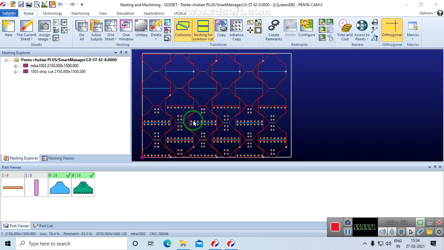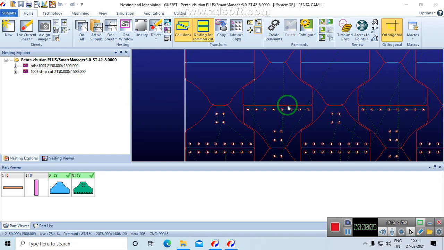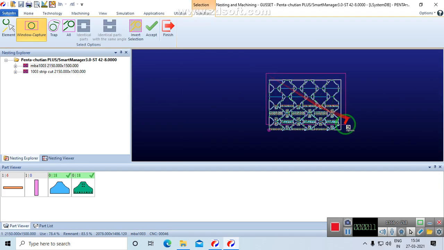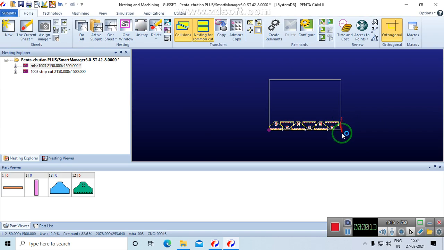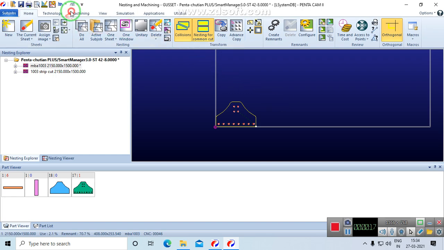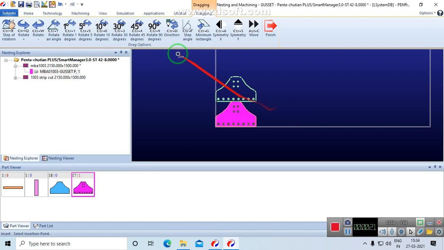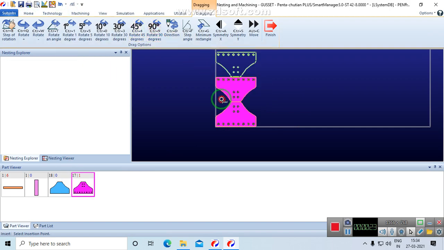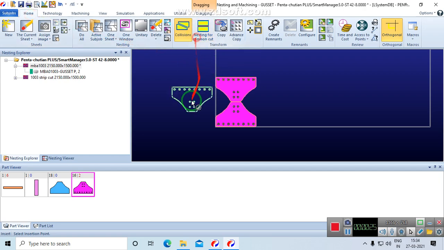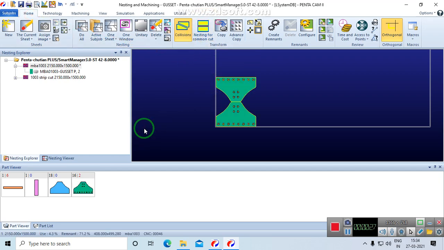Now I am going to show you how to change the automatic separation of parts. For example, dimension of automatic separation of parts. Regeneration. Now it's a common cut. I'll just go without common cut.